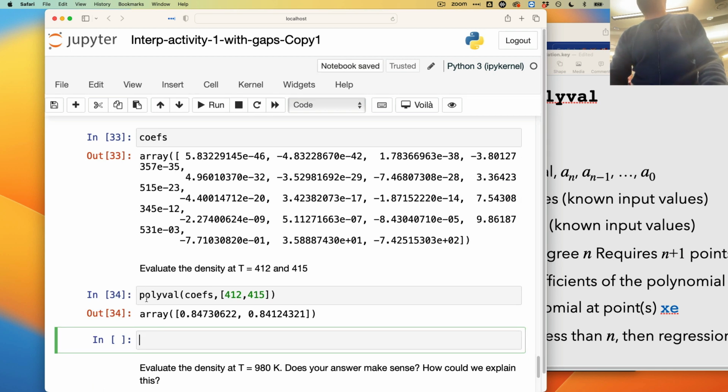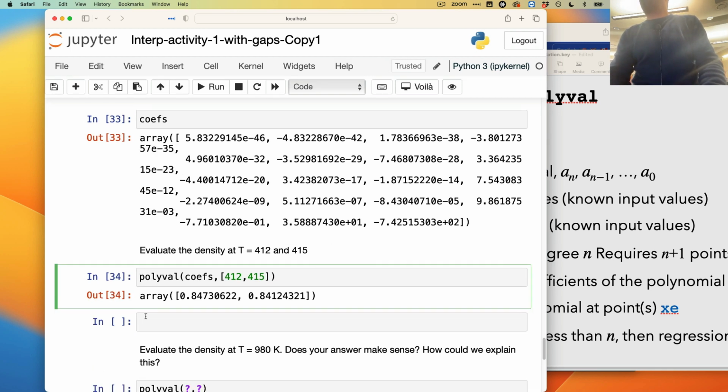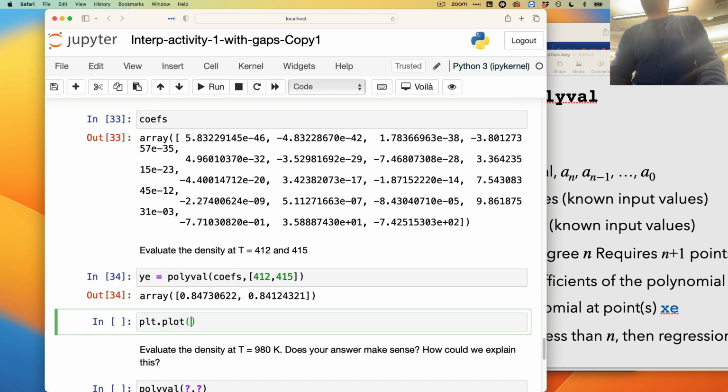Okay? So let's see where these values fit in. Let's see. Okay, so I'm going to call this now YE. I want to plot them on top of the other one. Okay, so plt dot plot.